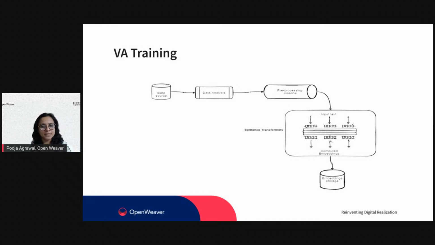So let's get to the training part. Let's try and understand how we start building our model. The first step, after we have the data sets fixed in our minds, is to start with the training. Your training will first require you to provide a data source. Okay, that's decided.